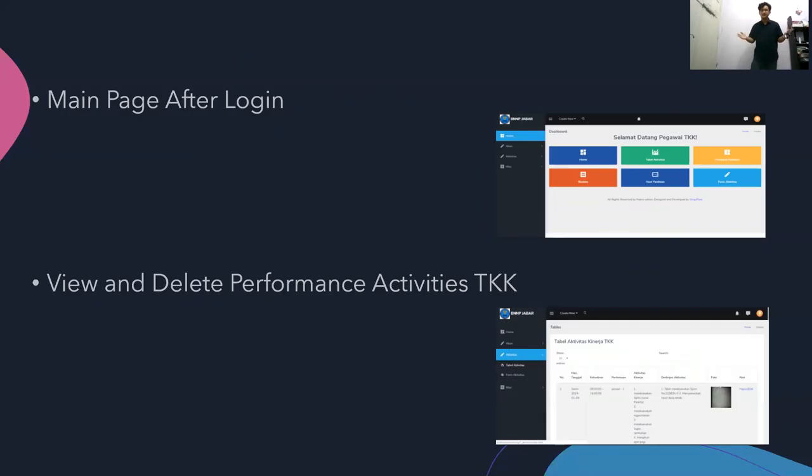Before I explain this, there are actually 4 main page after login types. In the slide, I use the main page after login for the TKK employees type. The rest is the main page after login for head of subdivision, for agencies, and the last is the main page after login for the head of the West Java BNNP. What makes a difference is, as you can see here, the greetings. For the TKK employees, it says welcome TKK employees. For example, for the head of the West Java BNNP, it will say welcome head of the West Java BNNP. That's the difference.